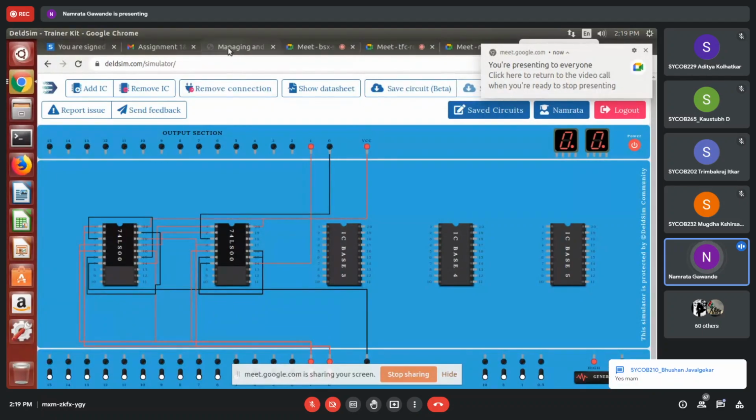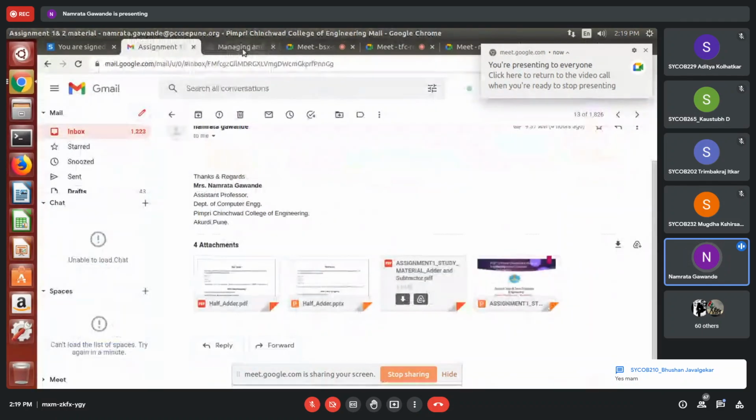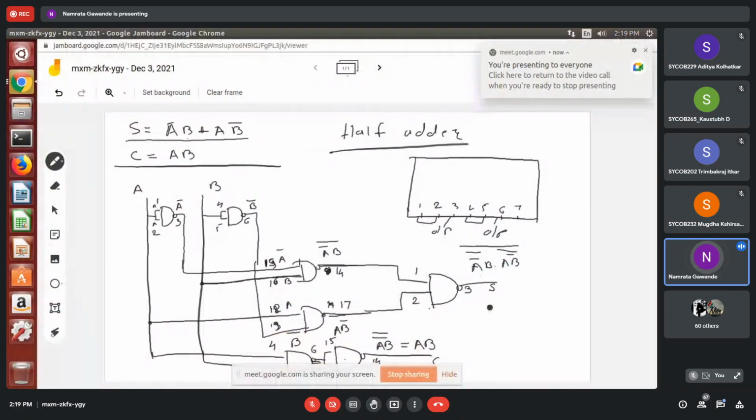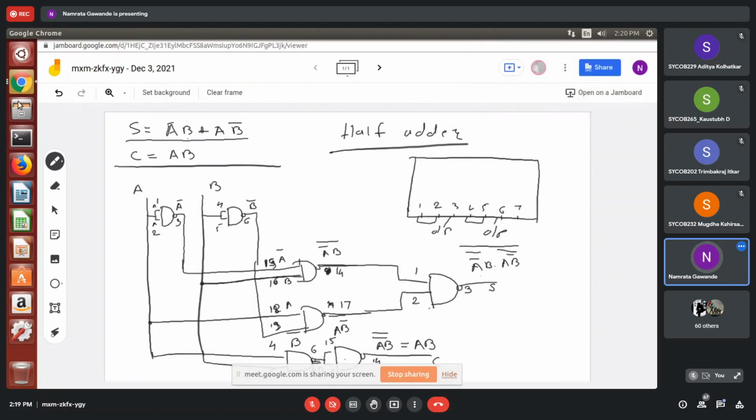Okay, so what you do, you just draw this diagram, or else I will also send you, but from the implementation point of view, you just draw this diagram as you will require it for realization of the half adder using NAND gates. And that is nothing but the first assignment. In the first assignment, you have seen you have to implement with basic gates and universal gates. So with universal gates, you have to implement this part. Okay, I will share this also with you.